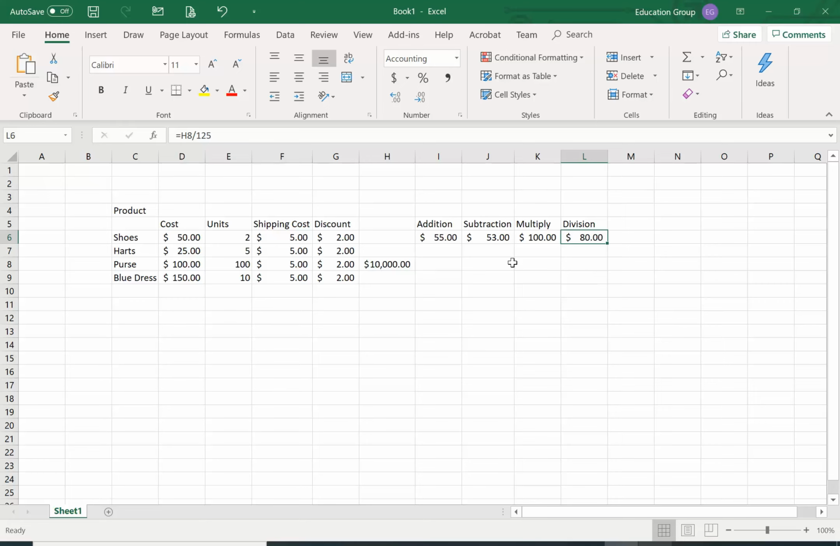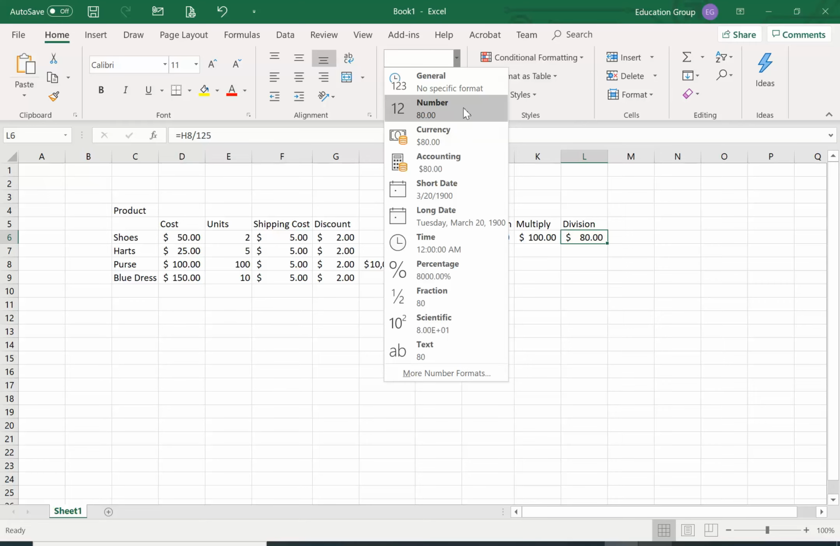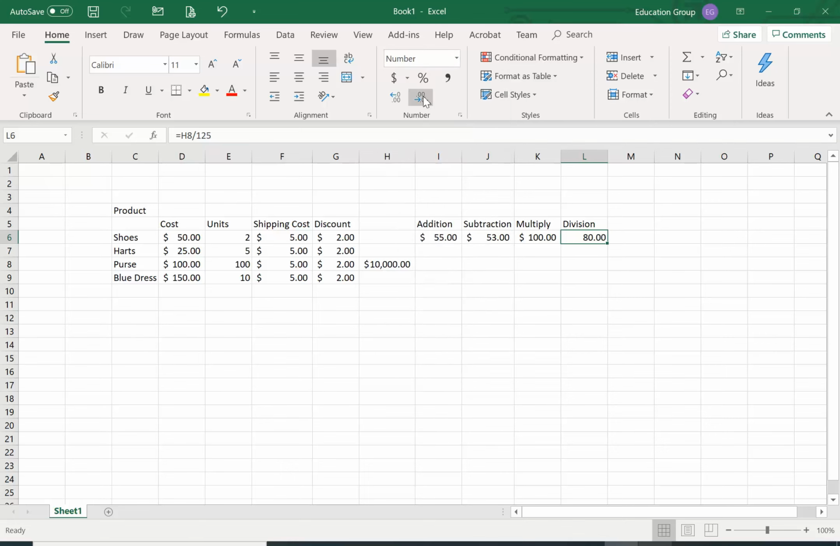Now this formula is showing $, and I don't want it to show $, because I'm saying 80 is a quantity. So on the Home ribbon bar, in the number grouping, if I select this, I can change the value from being currency to number. And then I can decrease the decimals. I'm going to click twice because it's 2 decimals. Voila. And so now I've done division.